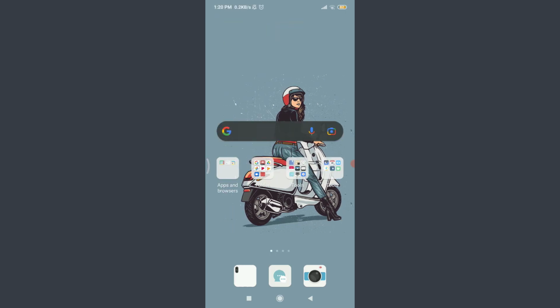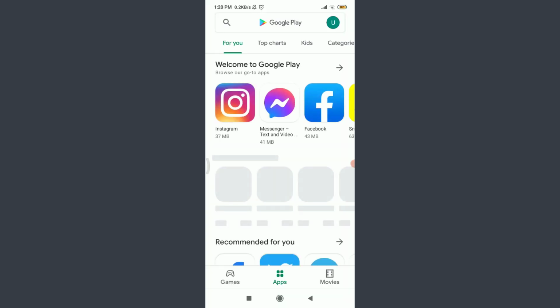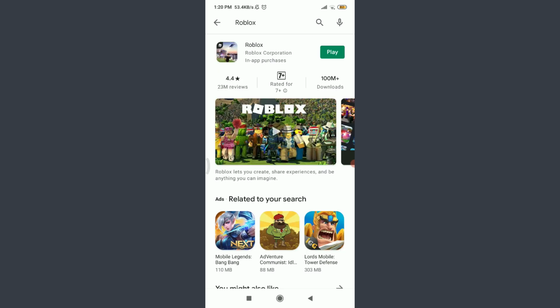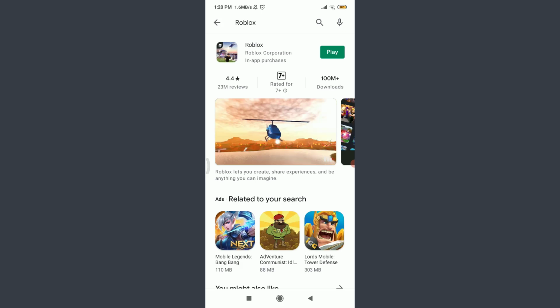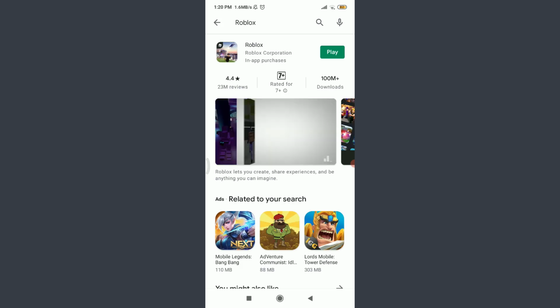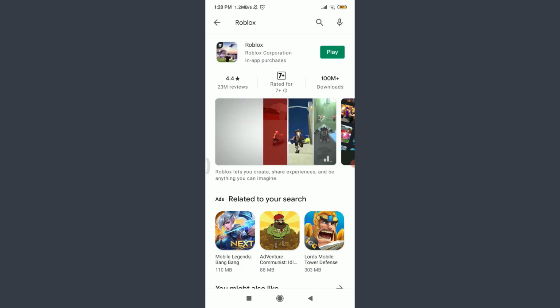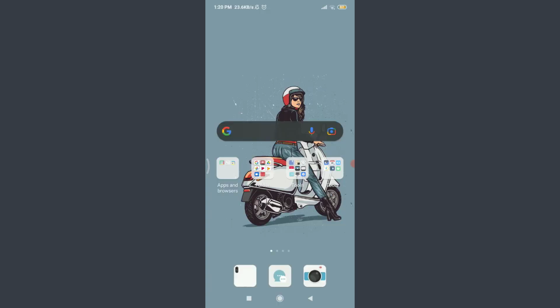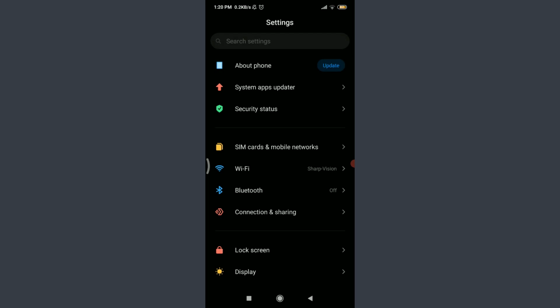The second one is to go to the App Store or Play Store and then tap on the Search for Apps and Games option on the top. Enter here Roblox and check if your app is updated or not. If you do have an option of update instead of play on the top right corner, make sure to tap on it and make your app updated. An outdated app could also be the reason for you facing the login error, so make sure to make your app updated.